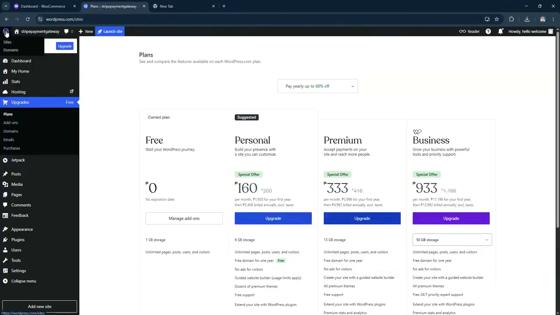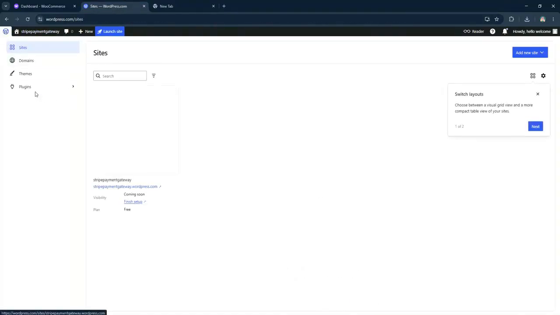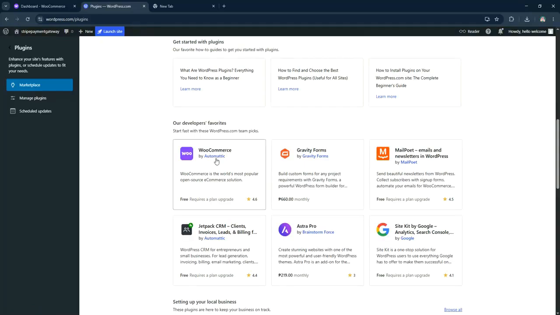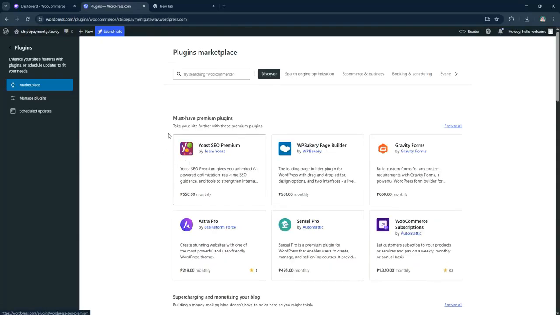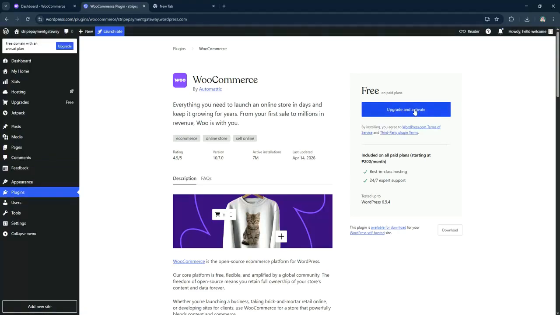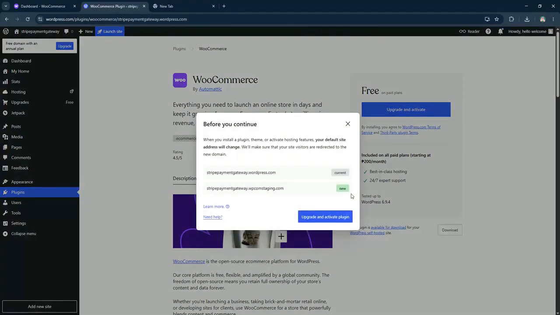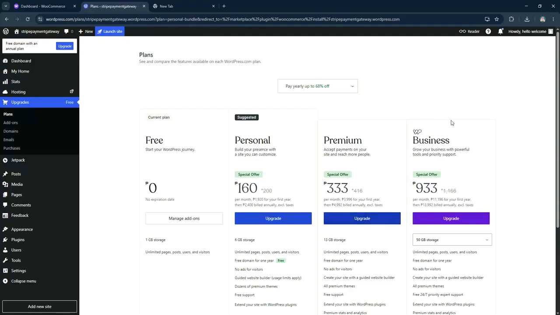First, go to your WordPress dashboard and make sure you have WordPress installed. Once you're in the dashboard, head over to the Plugins section on the left-hand menu and click on Add New. In the search bar, type WooCommerce and hit Enter. You should see WooCommerce by Automattic as the first result. Click on Install Now, and once it's installed, click on Activate.